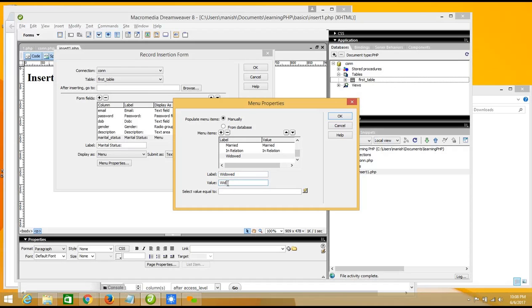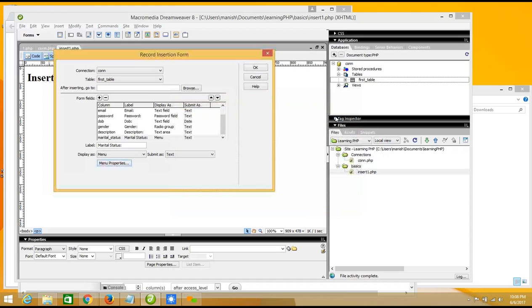Depending upon your project requirement, you have to define this one. So I will click OK. So marital status will be the select box. Description will be text area. Gender will be the radio group. Date of birth will be simple text field. Password will be the password field. Email will be the email field. First name, last name. We define all the fields.